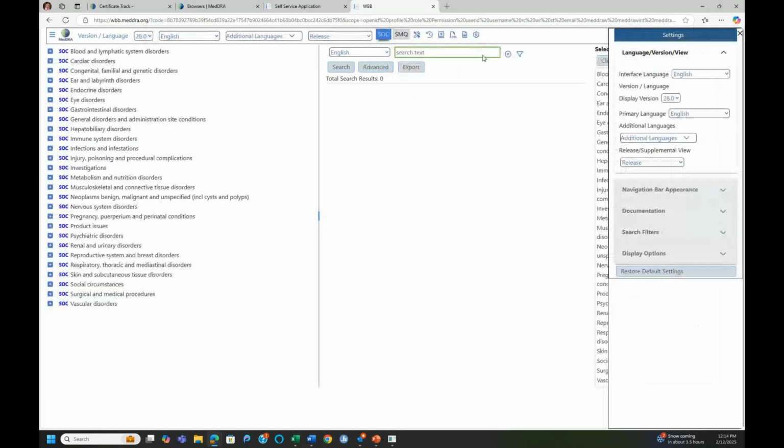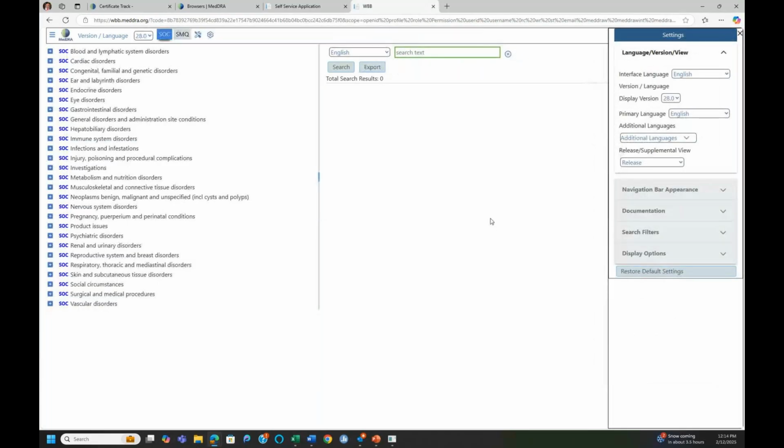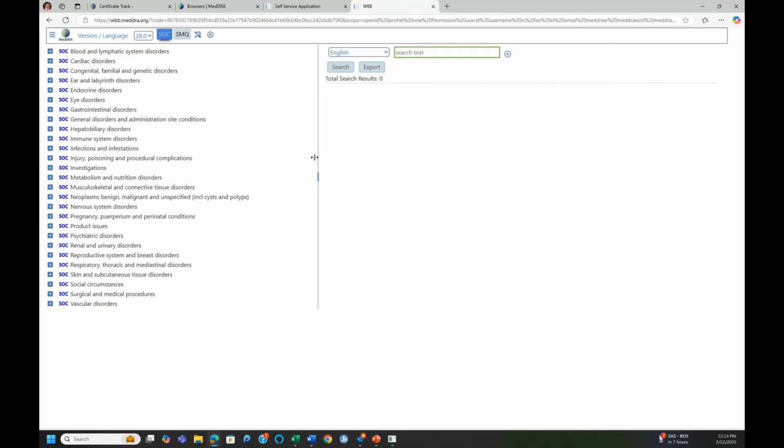Before I show you everything, I'm going to restore default settings. So I just went on this cogwheel to restore default settings to start with the very basic view of what you're going to see when you log into the new web-based browser. If some of you are experienced coders, you may find this a little bit different than the previous web-based browser that you were used to.